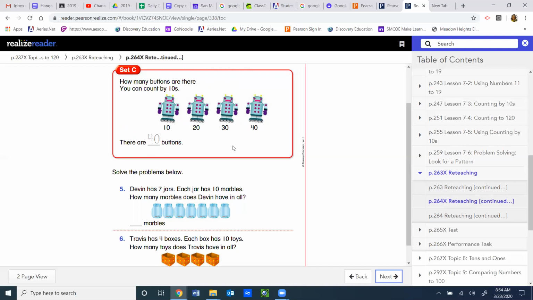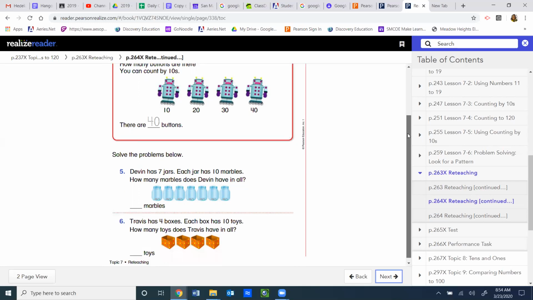If counting by tens is still tricky for you, you can count by ones. You can start with the 10 here, and then knowing that there's 10 on each robot, count on by ones. If you enjoy counting by twos, you can also count these buttons by twos as well. I would like you to try counting by tens at first.